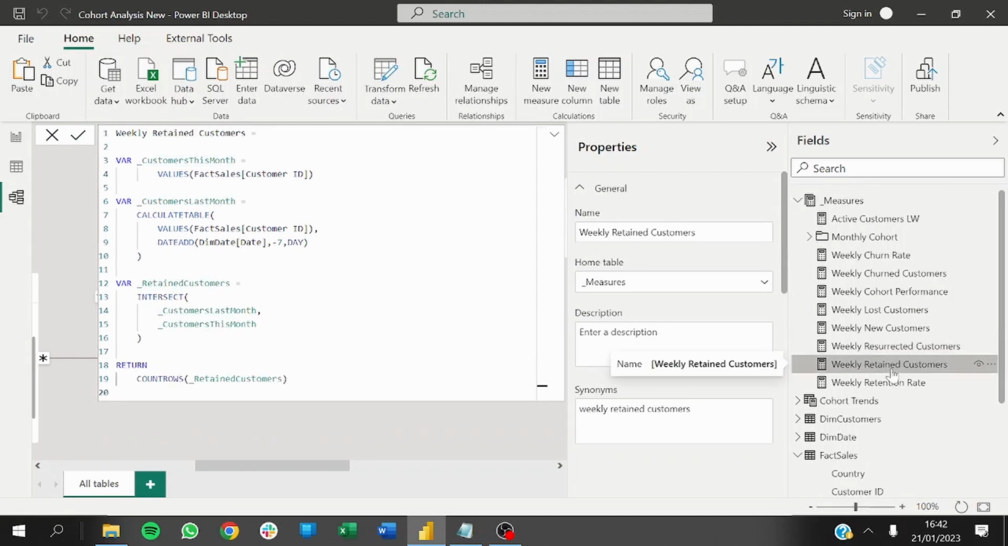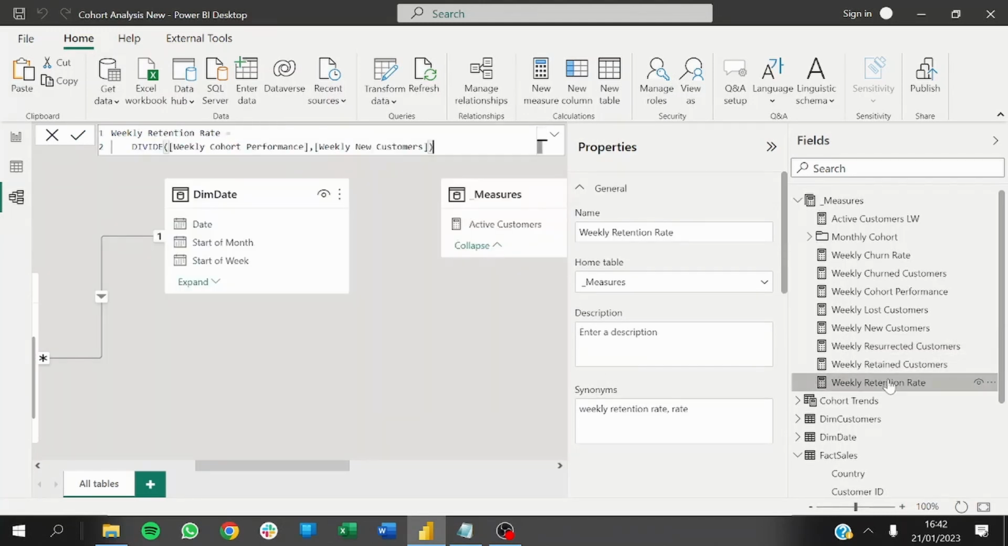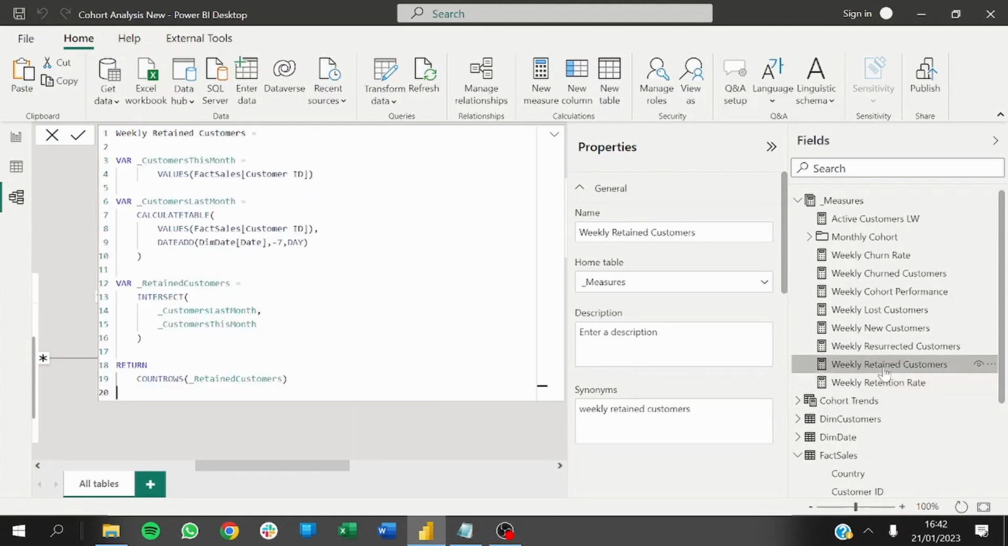Then we have retained customers. Then, yeah, weekly retention rate. So these are all the measures. All these variables that you have here, you can rename yours. I think it's even best you rename them, right? So that you know what you're doing and you don't confuse yourself. But the moment you rename this, you have to come here and update it. Otherwise, your measures are not going to run.